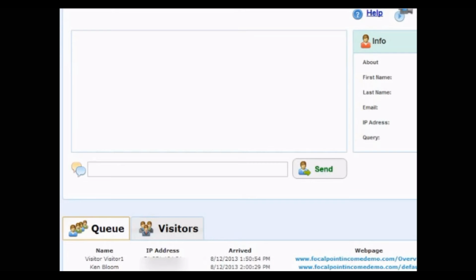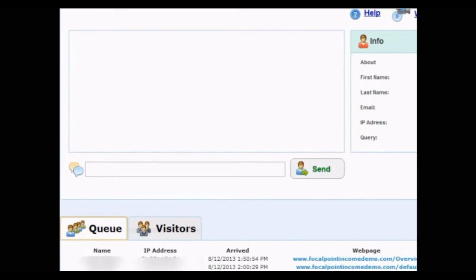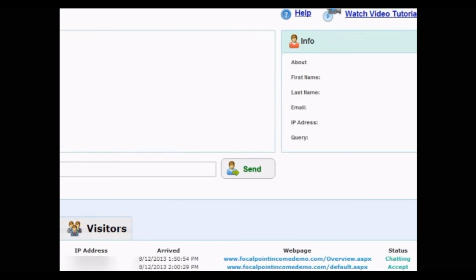Visitors are identified as Visitor 1, Visitor 2, and so on. If the site visitor is a returning visitor, the contact name will display. You can initiate a chat by clicking on the Invite link on the Visitors tab, or the visitor can initiate the chat by clicking on the chat icon on your website.